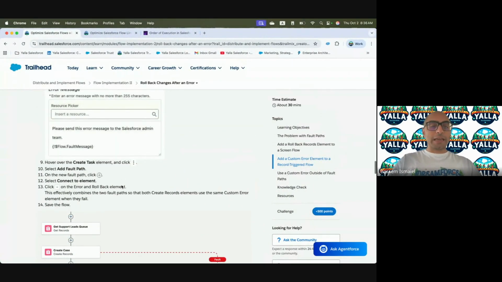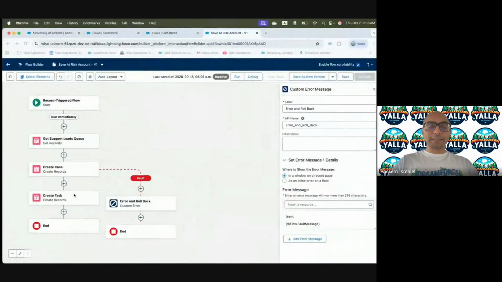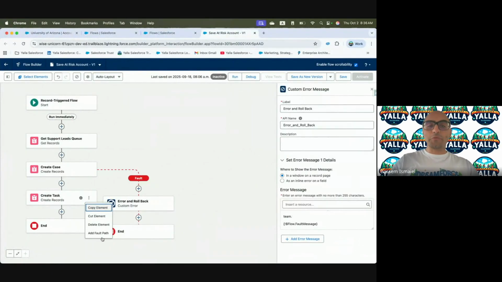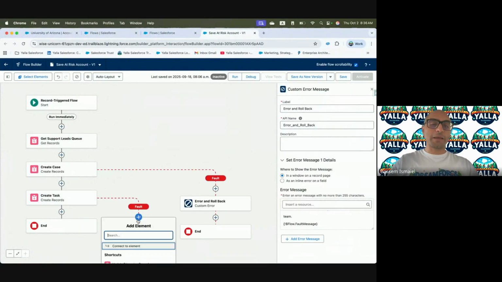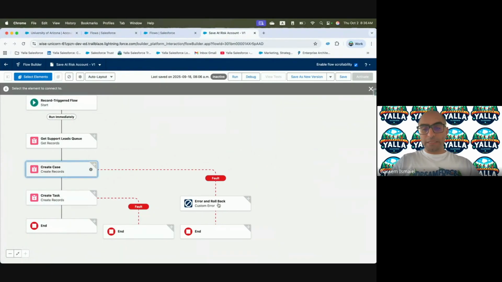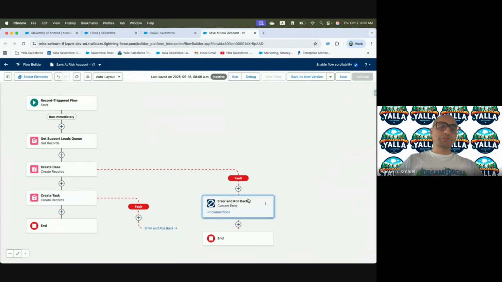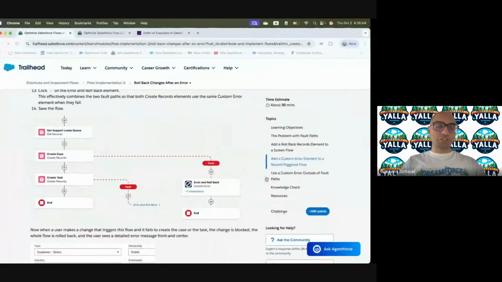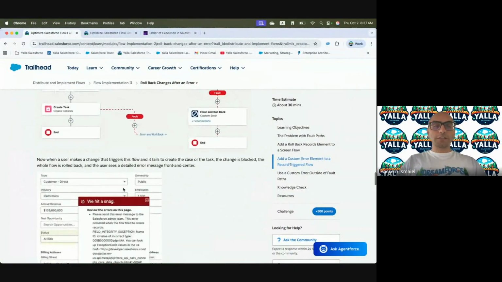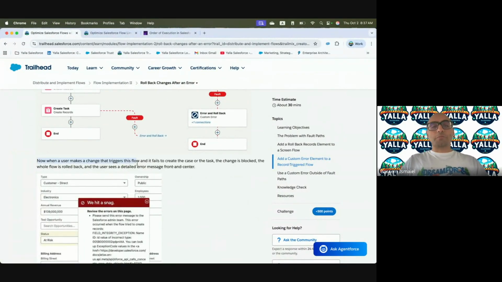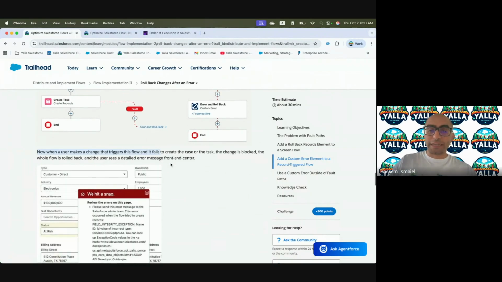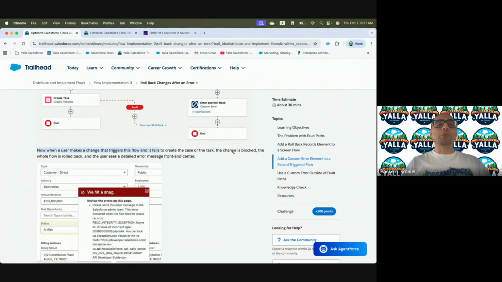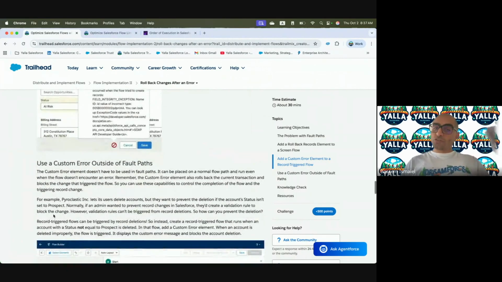All right, now on the create task, we want to do the exact same thing. We want to add an error message, so I add a fault path, but rather than keep repeating this, I just want to reuse it, so I will be connecting. Save the flow, we got the mission accomplished. All right. Now, when a user makes a change that triggers this flow and it fails to create a case or a task, the change is blocked and the whole transaction is rolled back. So far, so good.